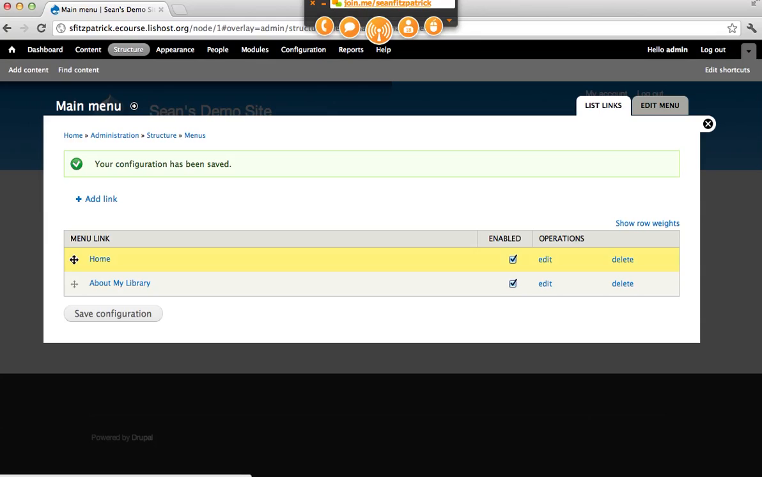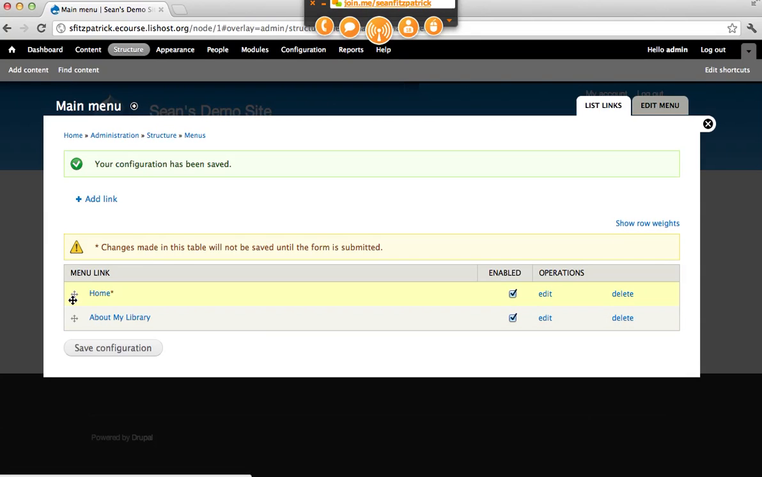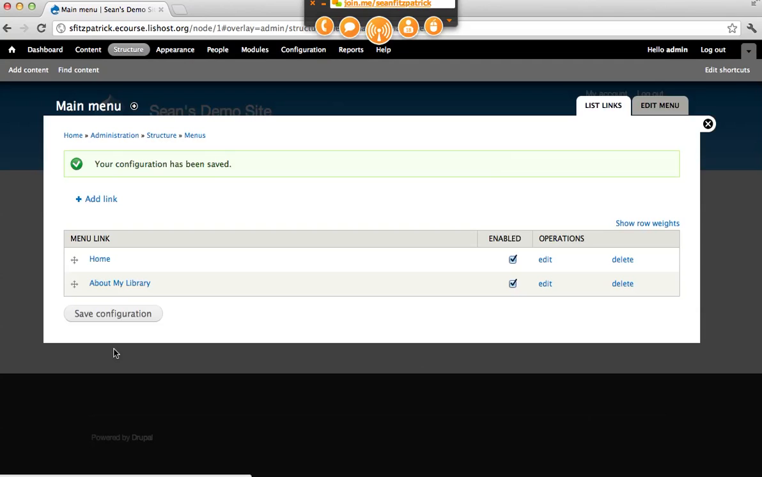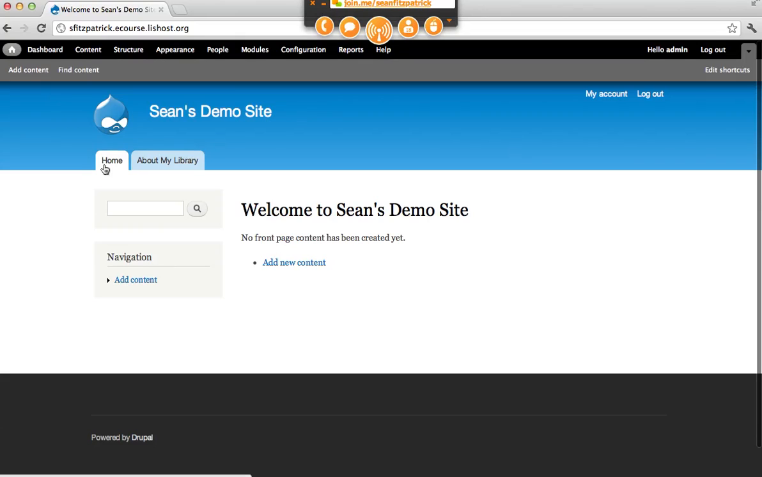But typically, if JavaScript is enabled, you're just going to see these handles and you just grab one and drag it. This is a pretty common UI component, not just in Drupal but all over the internet, so you're probably pretty comfortable with this. Hit Save Configuration. Now if I go back to the home page, the home link is first on my menu and About My Library is second. Cool, so I'll pause if there are any questions. Speak up or type them.